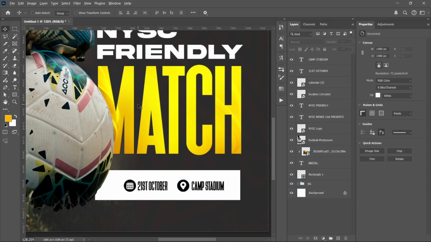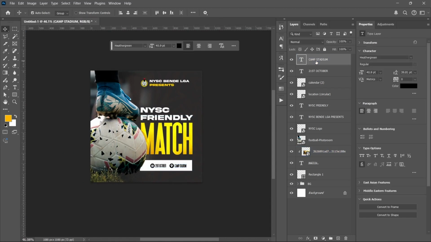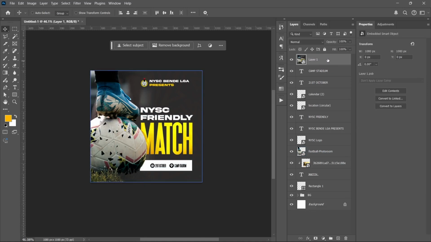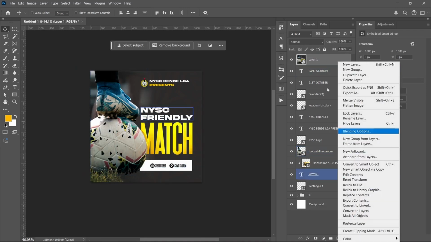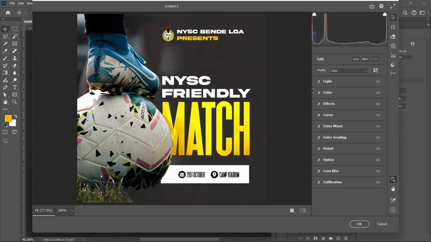Okay, and with that we've pretty much done with the flyer. So we'll just click on the topmost layer and press Ctrl Shift Alt E. Convert it to a smart object by right clicking and choosing convert to smart object. Then go to filter, go to camera raw filter, and here you can just pretty much play around.